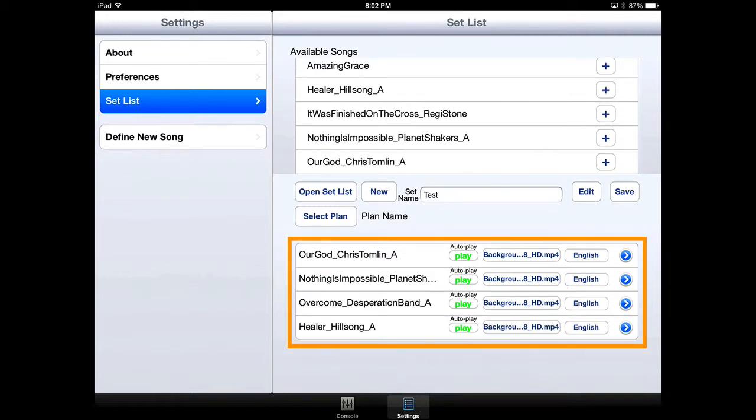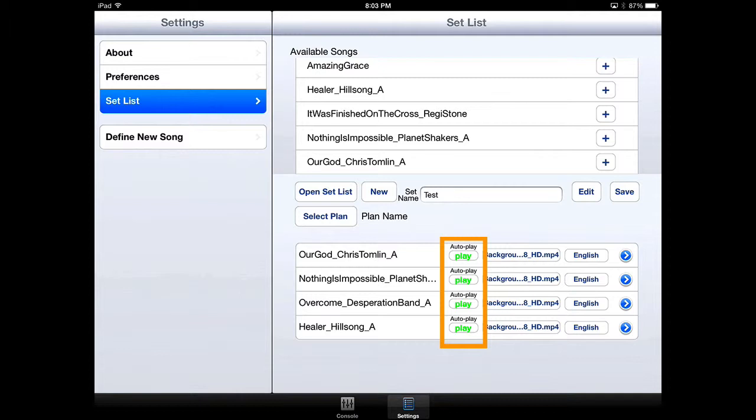Once you have your new set list created, it is time to start customizing your song set. First, you are able to set your play through or play stop functions for each song. This allows you to plan out a service and include any pauses you need to make for offerings, announcements, or any other events that may occur during a service.